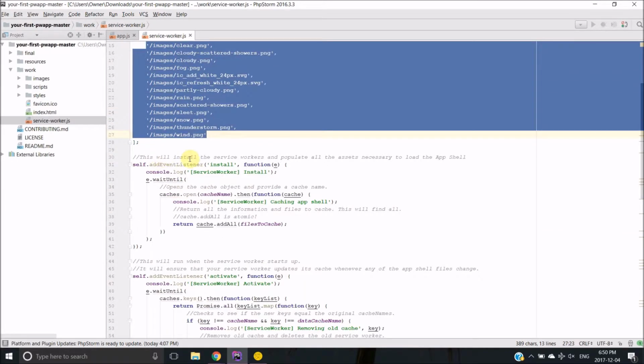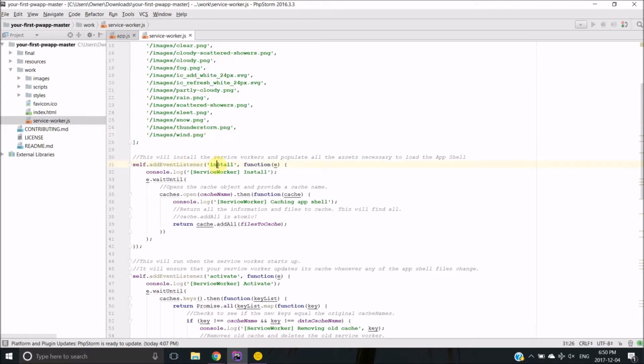Next, we're going to install the service worker and populate all the assets necessary to load the app shell. So right here, we're installing the service worker. We're going to open up the cache object and provide a cache name. And right here, it's just showing to the console that we're caching the app shell. And right here, we're getting all the files that we need to cache. We're just returning them.